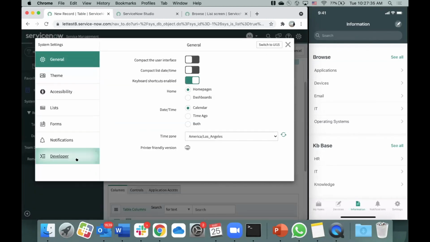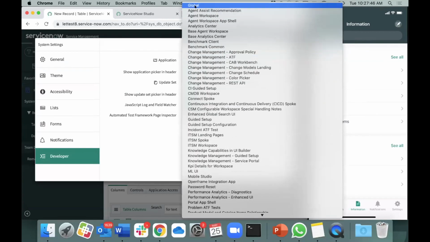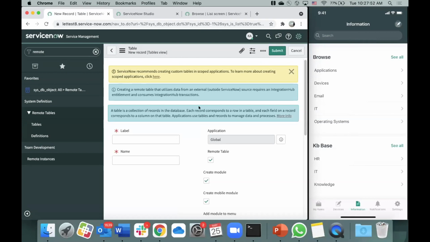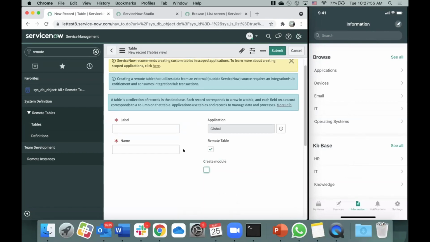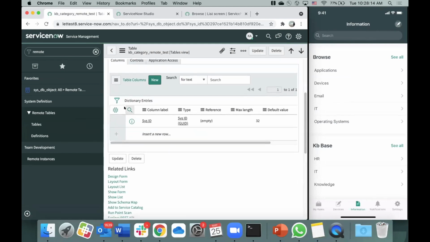Right, let me actually change the scope real quick. You can create this in any scope, but for this exercise, I'm going to create this in the global scope just to keep it simple. I'm going to go ahead and submit this. I marked it as a remote table. So let's go back into this table and let's start adding those columns.